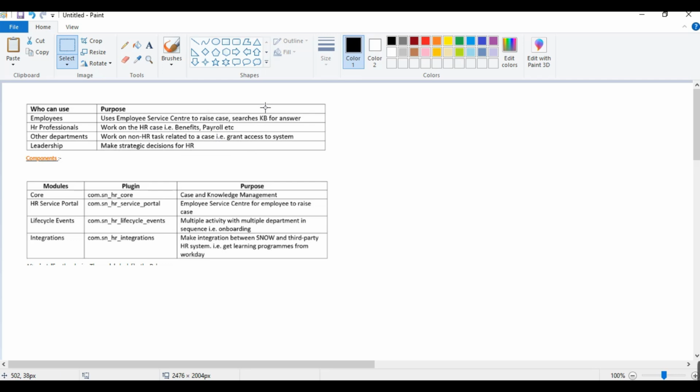Okay, so coming to the plugins, there are mainly four plugins. One is Core, for case and knowledge management. One is HR Service Portal, the Employee Service Center for employees to raise a case. Another one is Lifecycle Events, which includes multiple activities for HR, from hiring a person, from the interview to sending an offer letter, to sending a joining letter, to including them in a project. So there are multiple events, and that is the lifecycle event plugin.